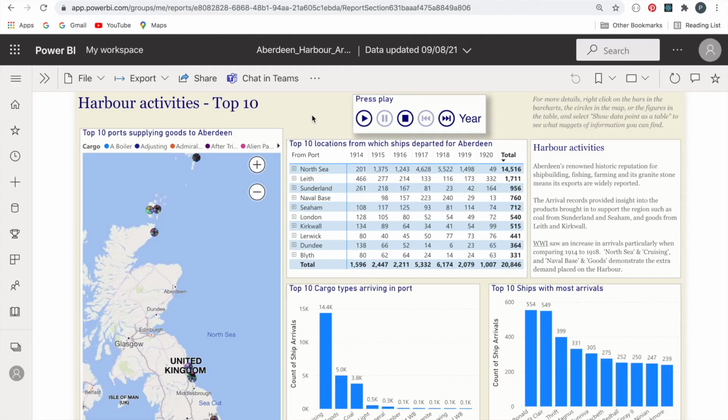Here are just a few tips for navigating the contents of a Power BI report. There is often a lot more information in a report than that which appears on the screen. I am using a Power BI report which contains Aberdeen Harbour arrivals data and will be showing you around using the Power BI service. Let's get started.